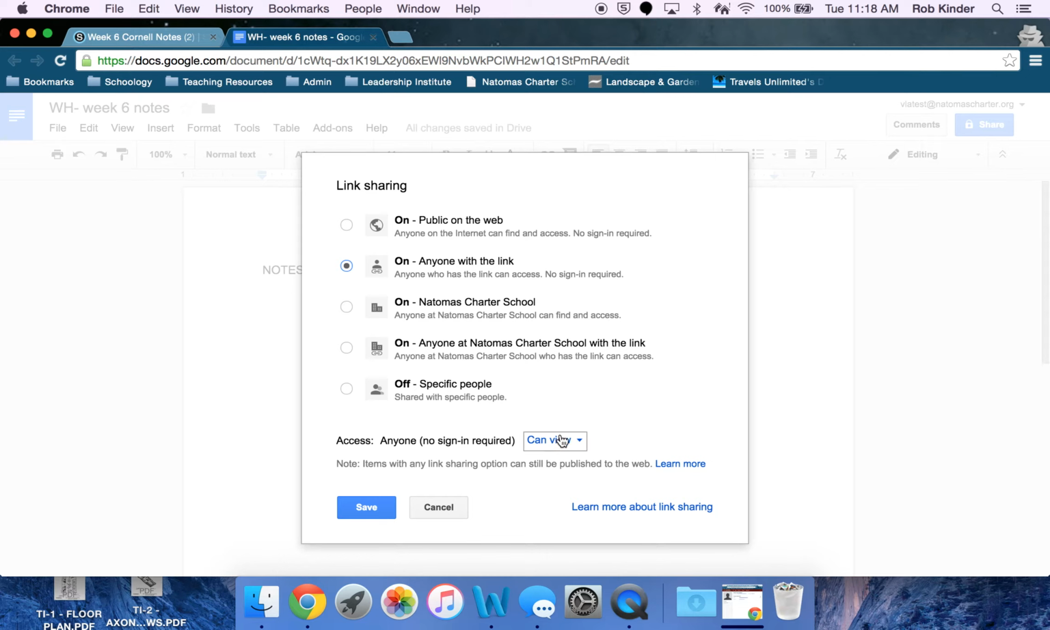Down here where it says Can View, you're going to want to change it to Can Comment. That way, especially when you're writing a paper, the teacher would be able to give feedback and grade, and notate directly on your paper. Now, in some circumstances, you might hit Edit. That way you could send it to another student and you could work on it collaboratively. But usually you're just going to want to hit Can Comment. Once you've selected on anyone with the link and Can Comment, go ahead and say Save.